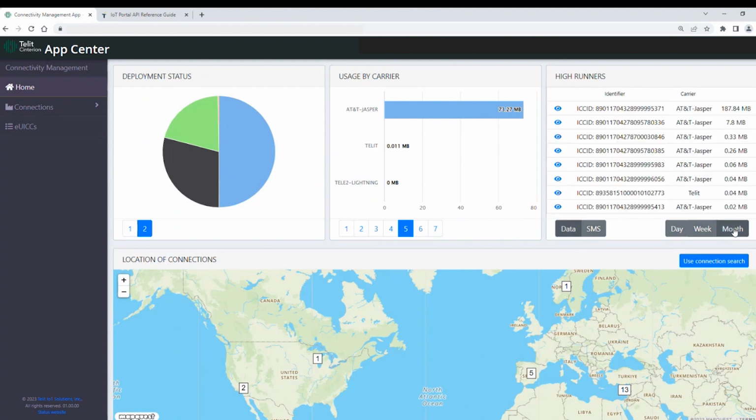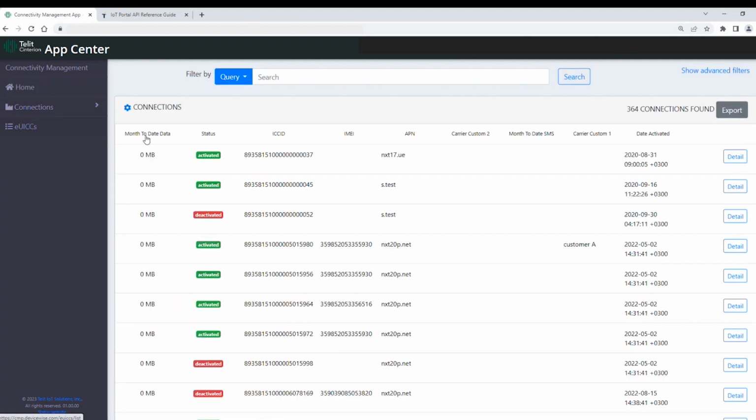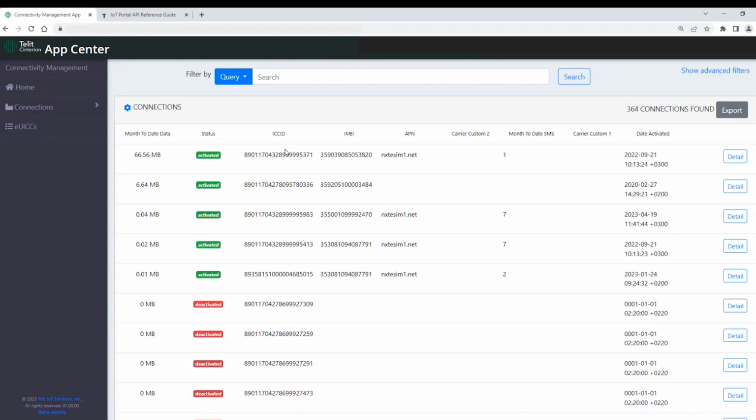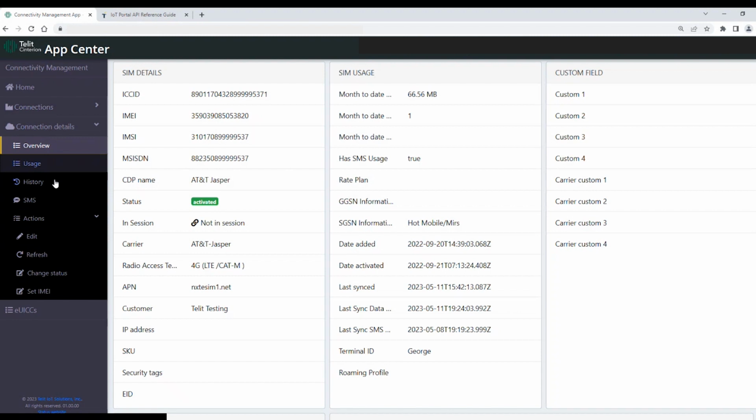The portal provides a complete view of all SIM cards, including their status, usage, and location. The SIM card activation can be done in bulk or individually. You can also set up automated activation rules based on your needs.